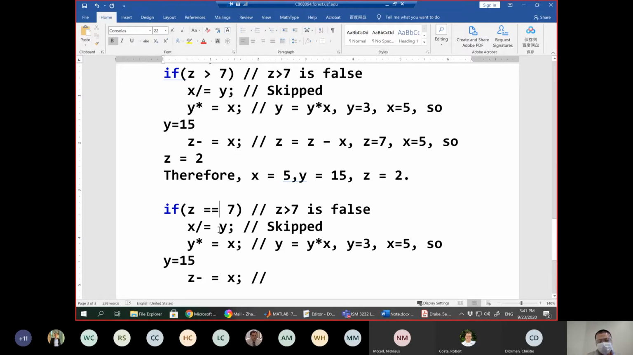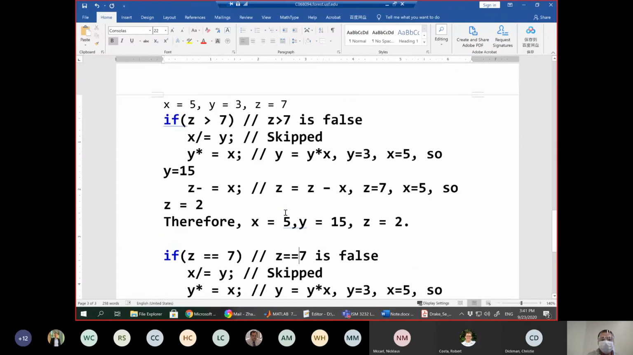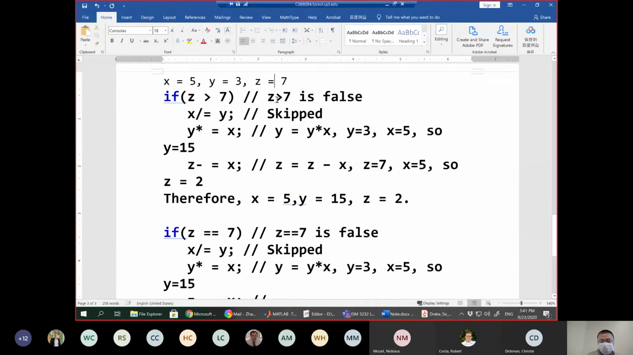Z equals 7. So this is a condition where we want to check if z equals 7. In this case, z is 7. Before this, z is 7. So in this case, the condition is true. Because it is true, the first statement x divided equals y will be kept. It will be executed. So x divided equals y is x equals x divided by y.